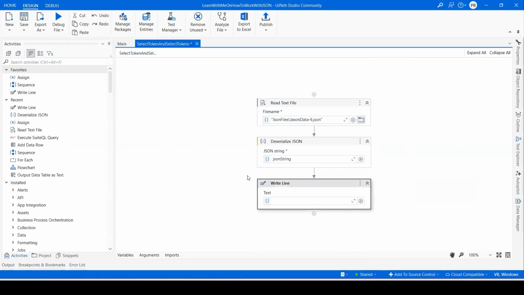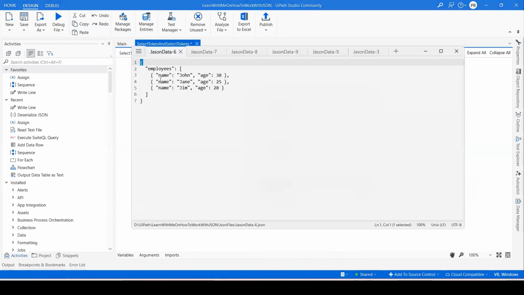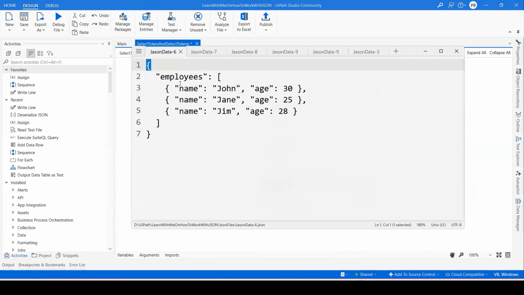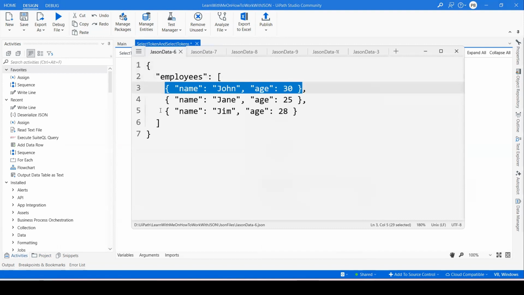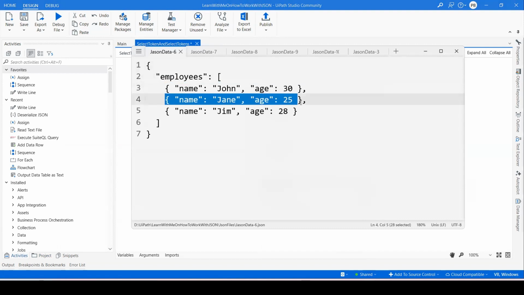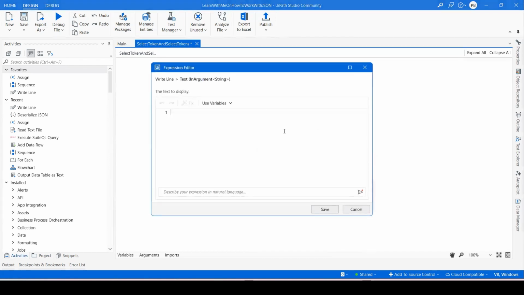Now, write line. I want to get, let me go back. If you see here, let me zoom in. I have employee. Employee is basically an array. It contains different objects. The first object contains name John and age, name Jane and age, name Jim and age, right? So let's say I want to get the name of Jane. Only one record I need.